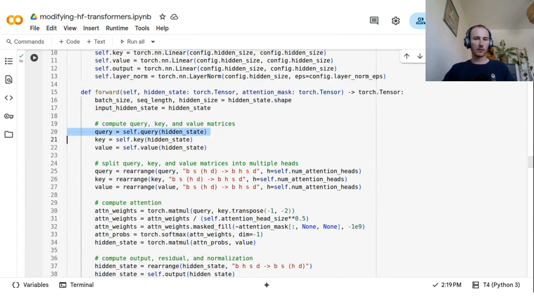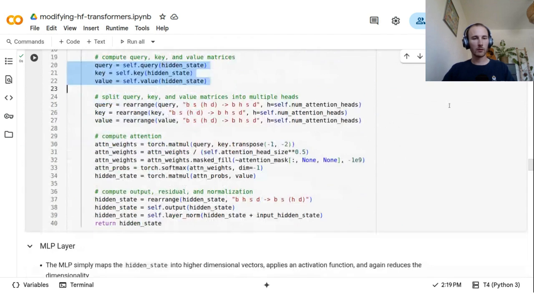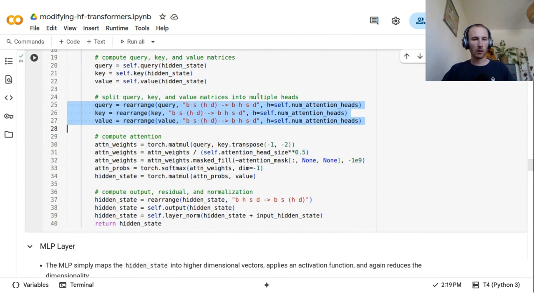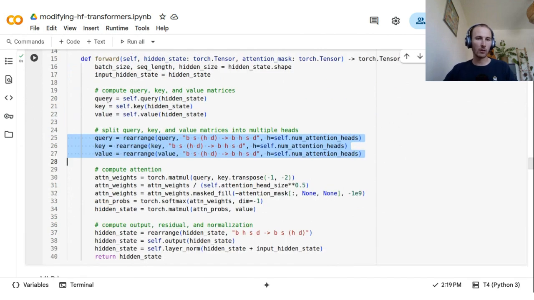Okay, the first step in our forward pass here is to grab our query, key, and value matrices. So we process our hidden state using the three linear layers. The next step is we split these matrices along the attention heads. So what does the shape of the hidden state, or the query, key, and value matrices, look like at the moment? The original shape is batch size, so we could have multiple sequences at once. That's what the B stands for. Then we have the sequence length, that's the number of tokens in our sequence. And then our hidden dimensionality. In BERT, it's 768 dimensions in this shape.